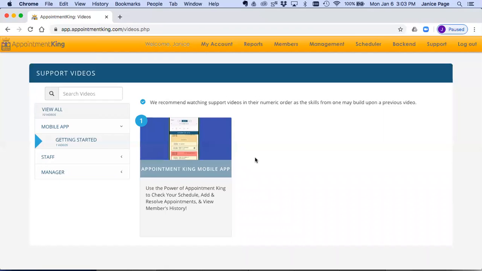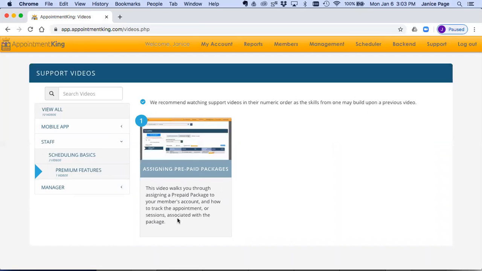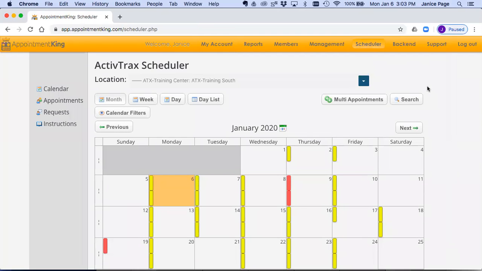You can download it onto your mobile phone. If you're using an iPhone, you can go to the Apple Store. If you're using an Android, you can find it in the Google Play Store. Just download Appointment King and log in using your Appointment King username and password. This video will show you how to schedule appointments, resolve appointments, and see your members' history. There's a lot of information there. We also have videos on the subjects we're going to talk about today, on basic scheduling and on our premium features as well. That's under support, videos, so we have lots of places where you can get help.